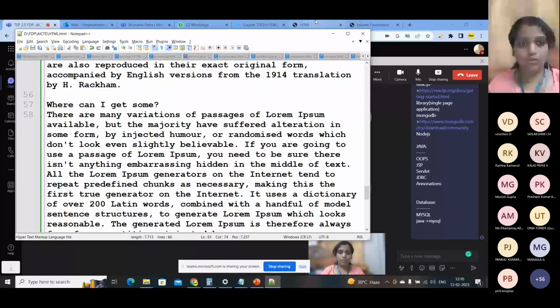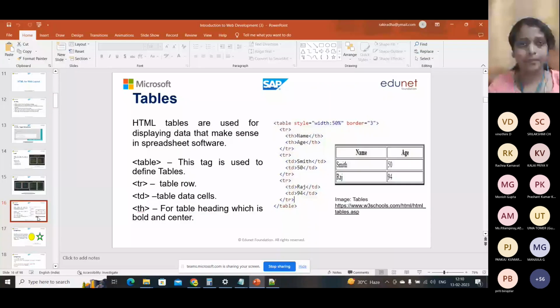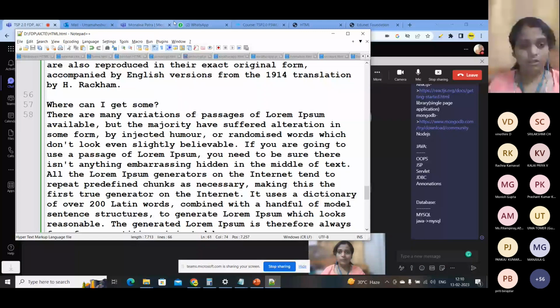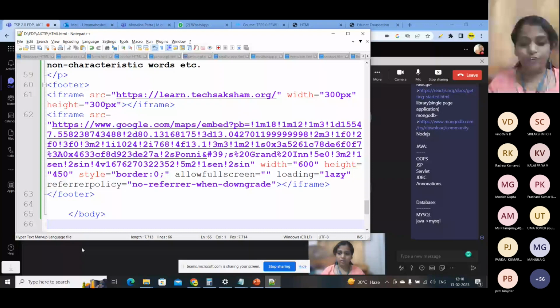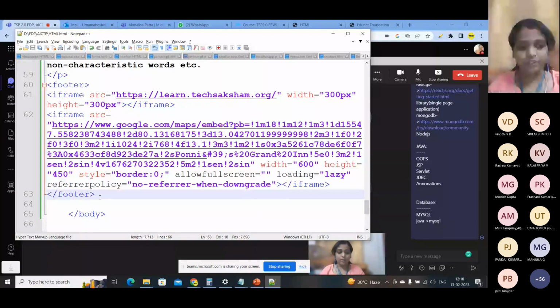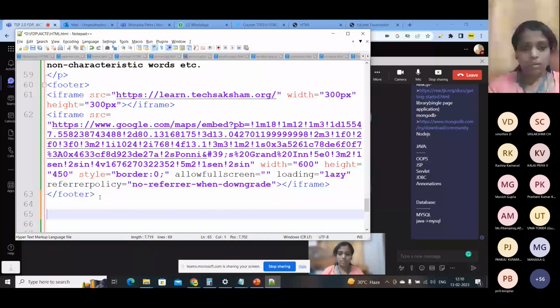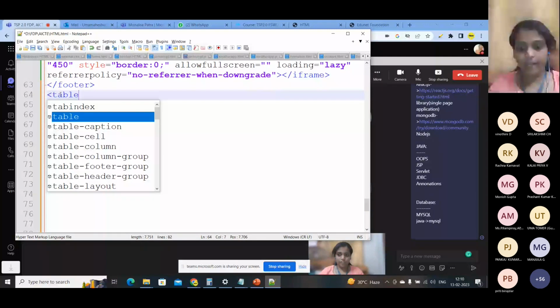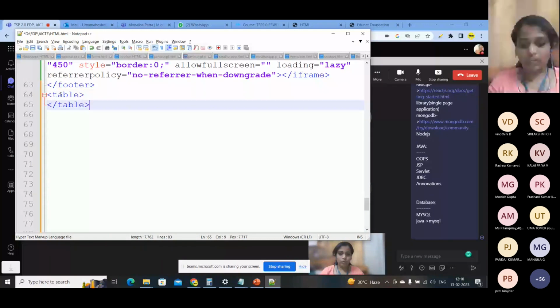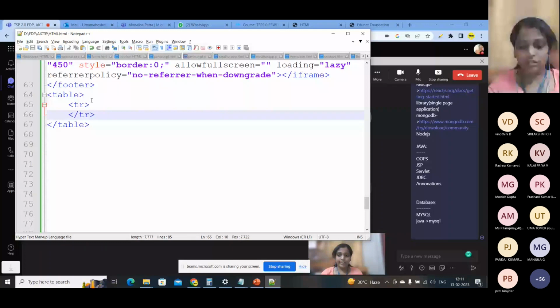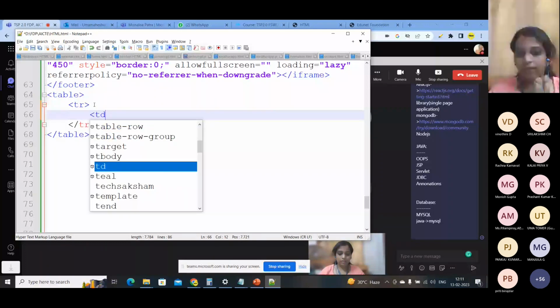So we know bullets, and now tables. Table creation is very simple. If you are trying to create some list of details, go here and give table. In HTML, how is a row mentioned? Go here and give a table row, tr. In the table row we have multiple options like table data, which is like a cell, right? So each and every cell.